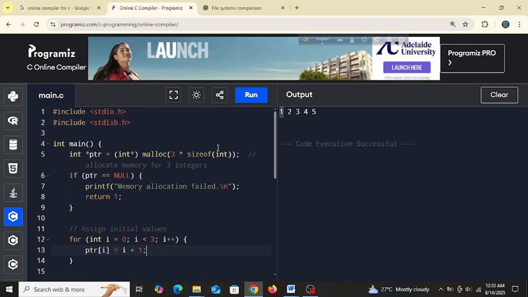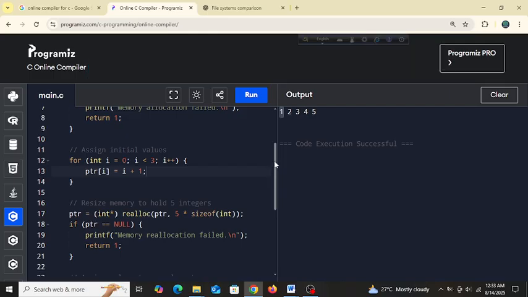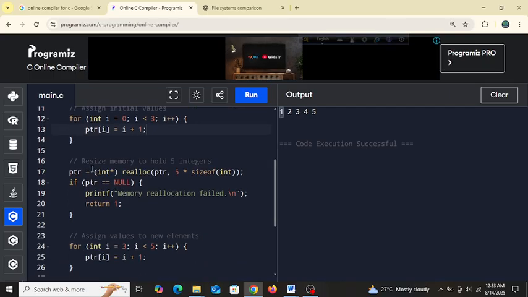Okay, so you see here malloc is giving us space for 3 integer values, right? So by this for loop we could get only three numbers, 1, 2 and 3. But finally we are using realloc, okay, realloc. So resize memory to hold 5 integers. So now we are giving space for 5 integers.